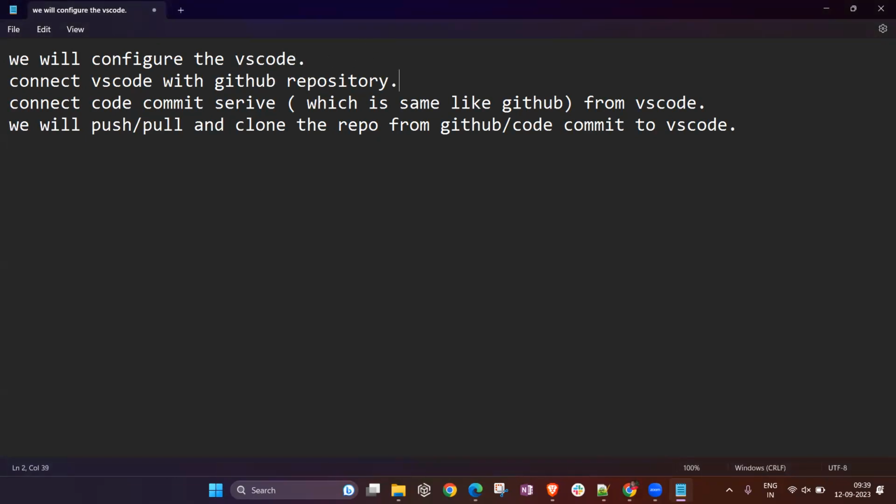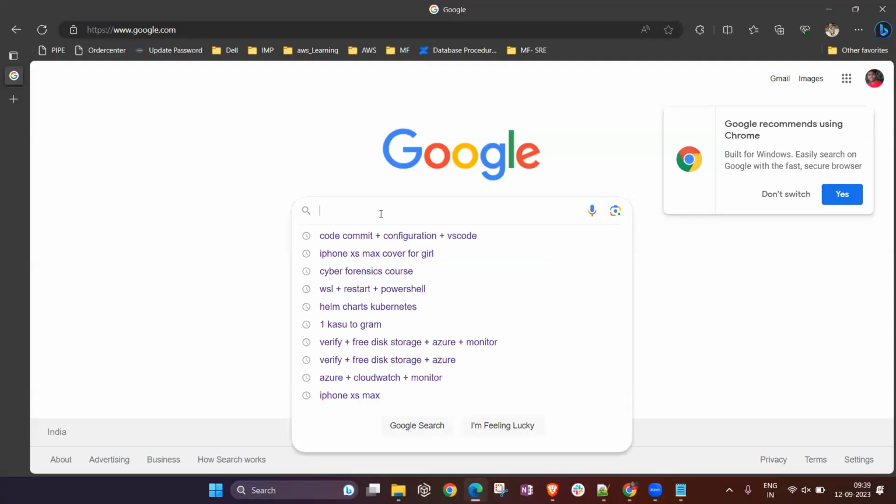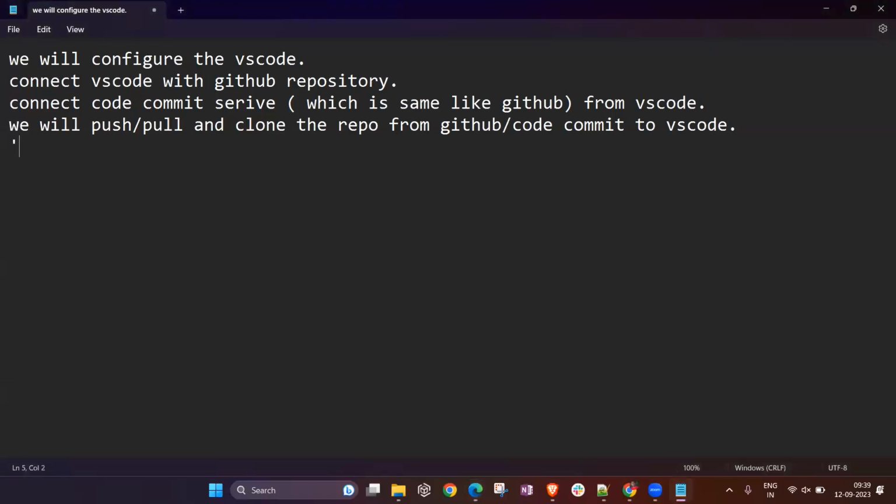So first, how are we going to configure that? For configuring VS Code, what are the software components we require? So we will see them. For configuring, we need Visual Studio Code and also Git. VS Code is freeware, and Git is also freeware.